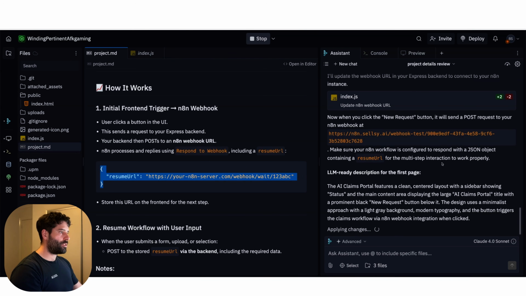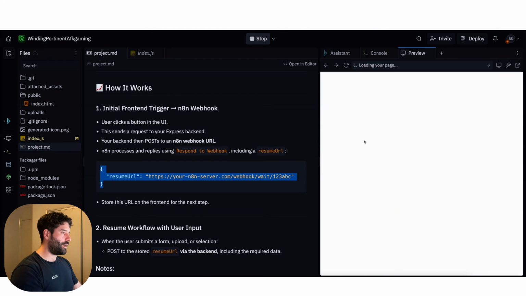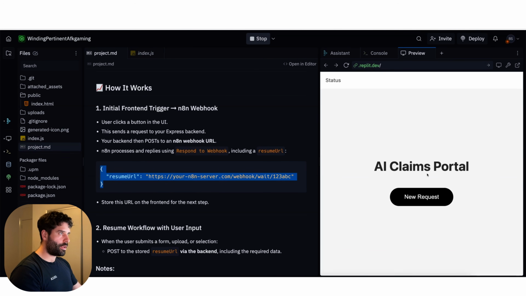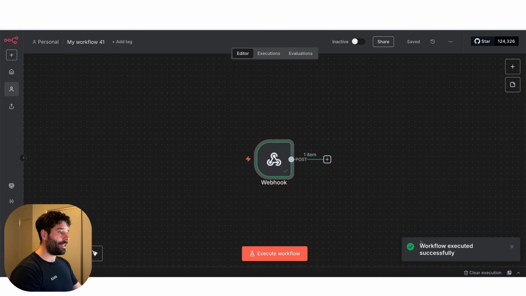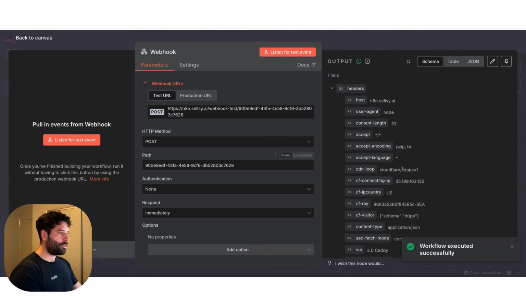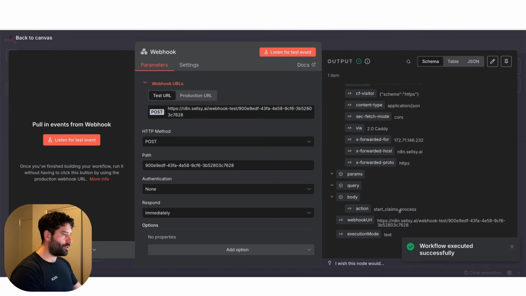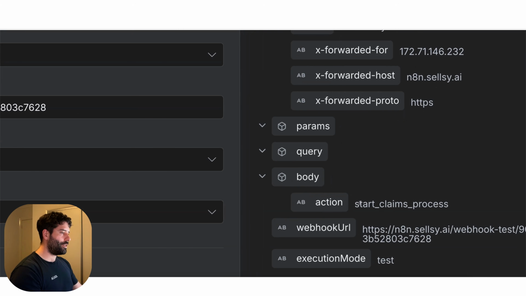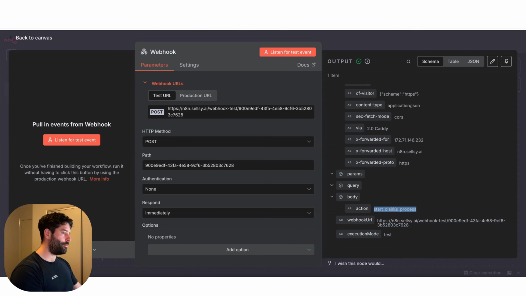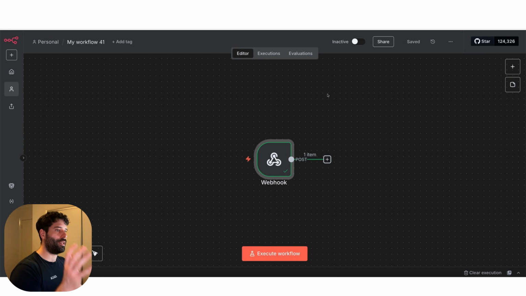Let's click apply. So I'm not going to get that respond to webhook node yet. Let's just get this very first step done. Okay, so we have this preview ready. Now, if I click this, it should actually hit off to my n8n scenario. And back in n8n, executed successfully. Let's open this up. We've got no information here anyway, but okay. So the action is start claims process. So this is literally from Replit. Within 2 prompts, we now have some connection between that front end and now this n8n scenario.